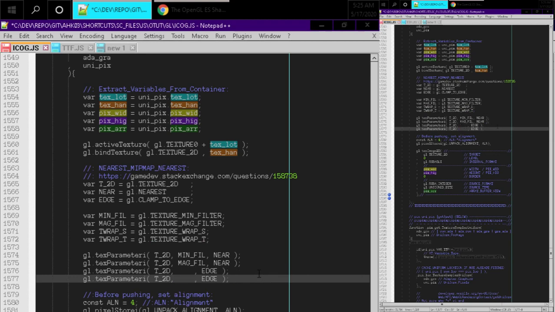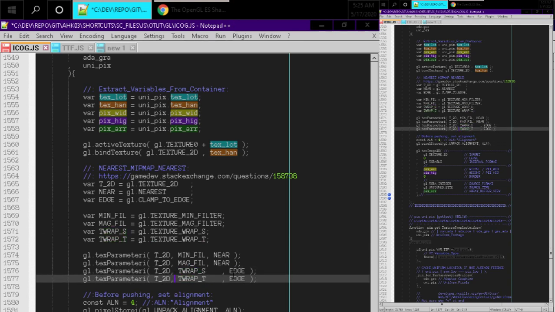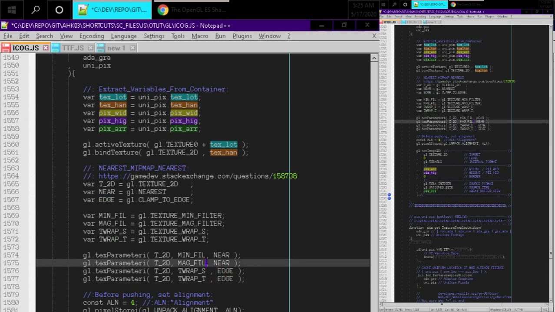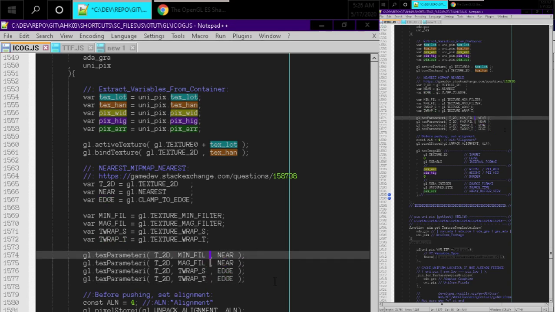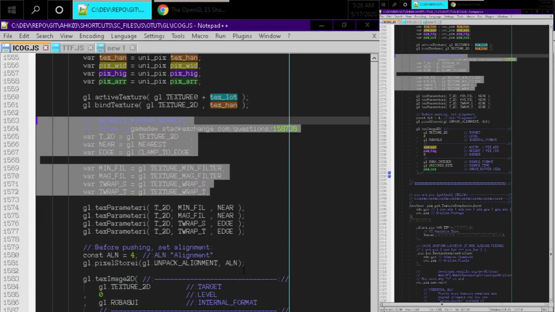And then the next thing we're going to do is twrap S and T. So S and T, right? So both of these are being used. These are identical commands, except one is S and one is T. Okay, cool. So now we've added more.